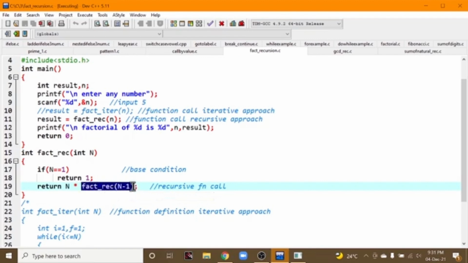This is a recursive function call, nothing but calling the same function again, just decrementing by 1. You want factorial. Factorial of 5 is 5 into 4, so the value must be decremented by 1. That's why I have used n minus 1 here: n star fact of n minus 1. 5 star fact of 4.